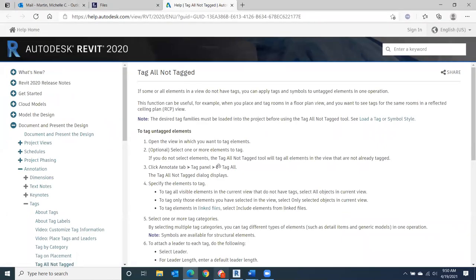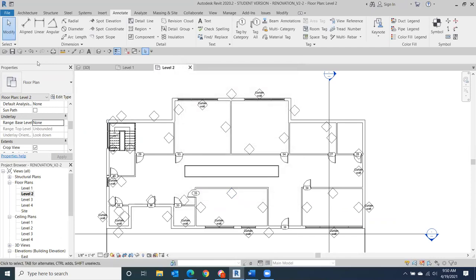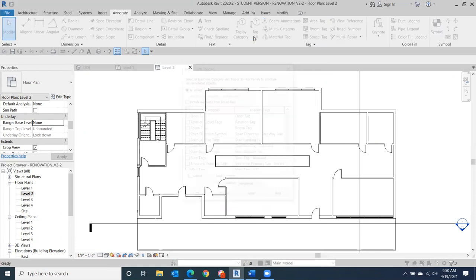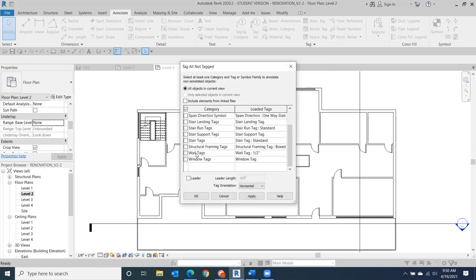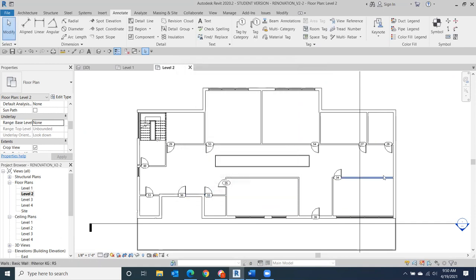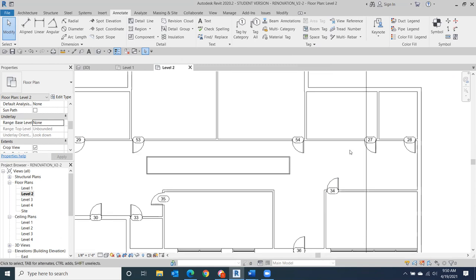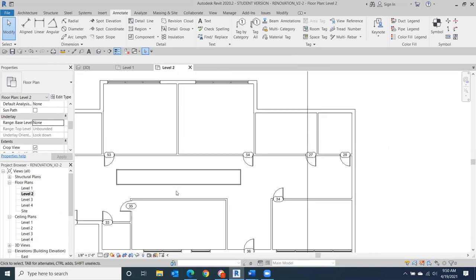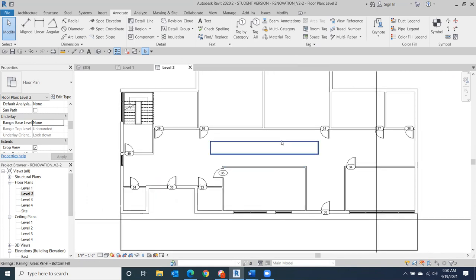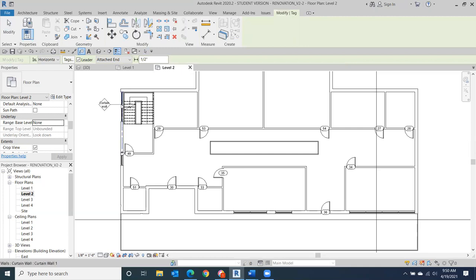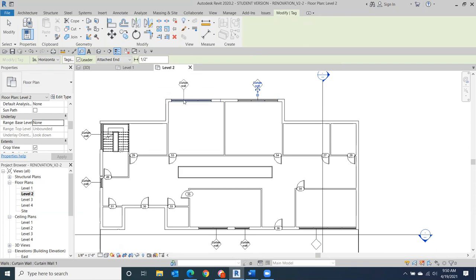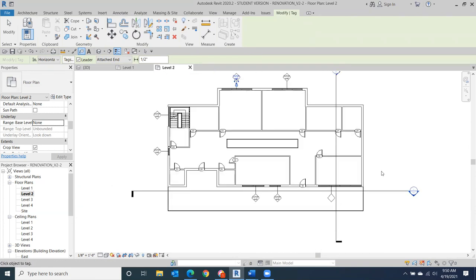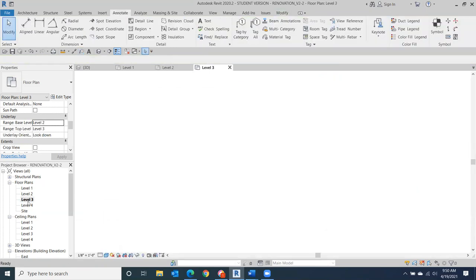Oops, I don't want that. I do want help, but not right now. All right, let's go back. Okay, cancel. Let's just undo that. Go back to tag all, and we'll do just doors and windows this time. So we did that without a leader, and notice that they just sit within the door frame, which makes things look a lot nicer. I like that a little bit better. And then we can also go back to tag by category and tag our curtain walls that we have. Once again, if I did have a loaded window in here, it would have populated as well. And then lastly, we'll do the same thing on the third floor.